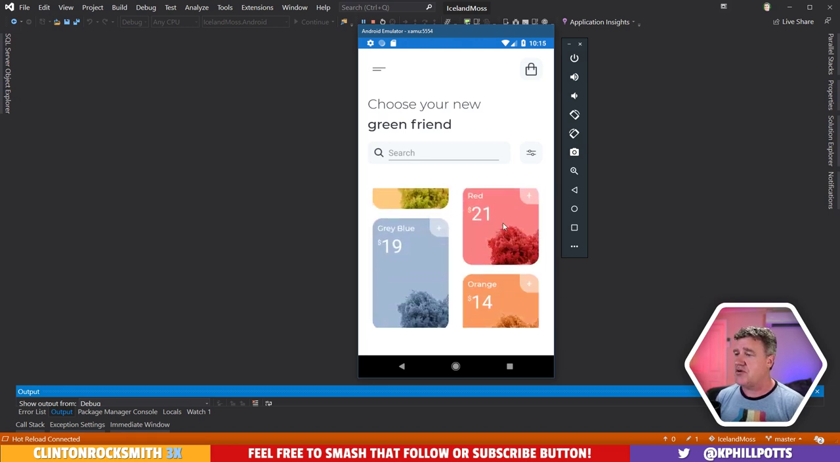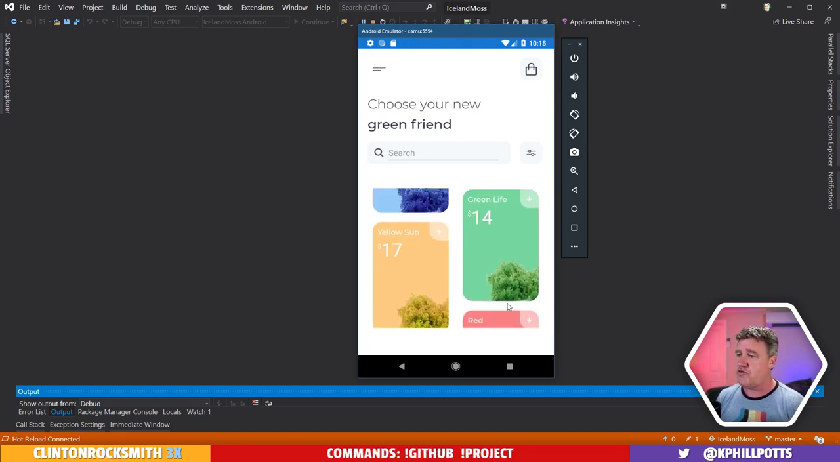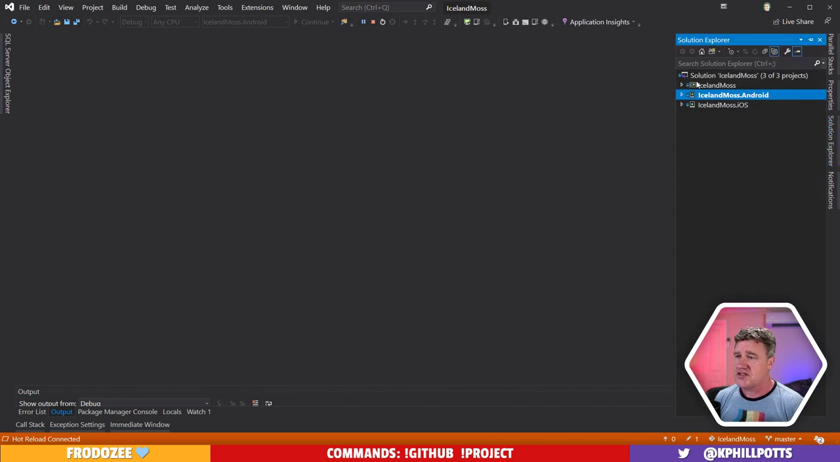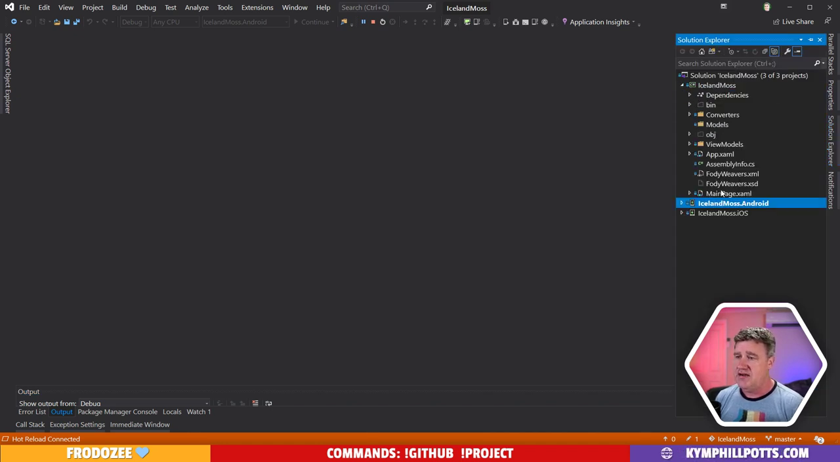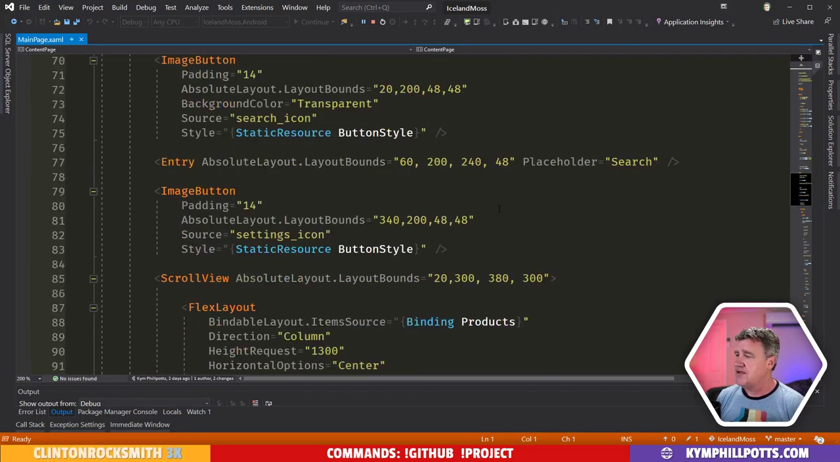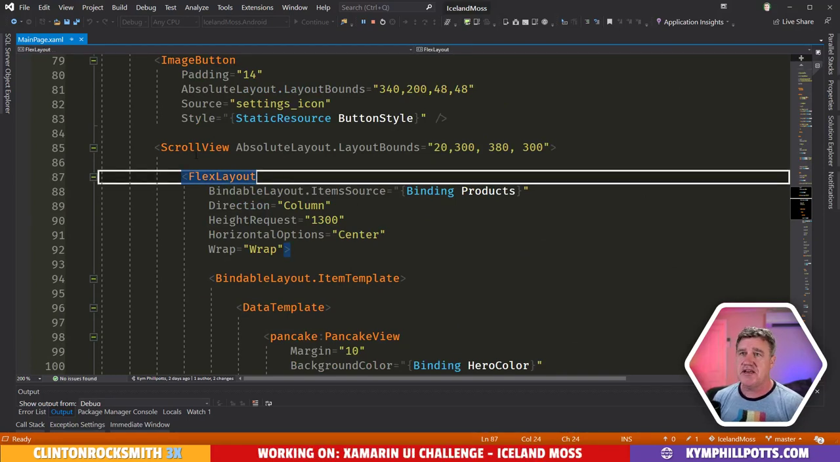All right. So we've got our staggered layout going on here. That's all very cool. So the way this is all structured at the moment, no, James, this is not a collection view. Let's have a look at some code. Let me open up my page here. It's actually a flex layout sitting inside a scroll view. So it's basically a Flexi.